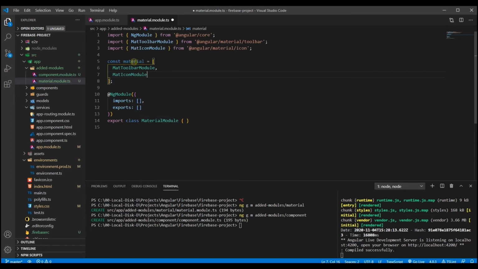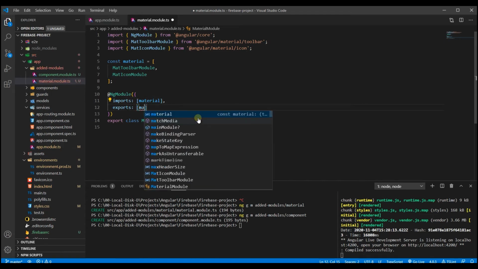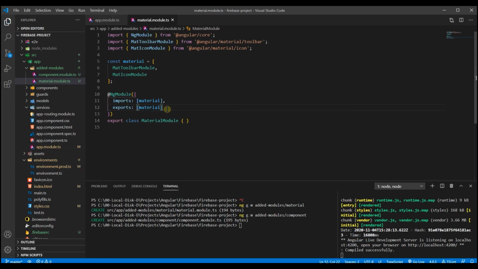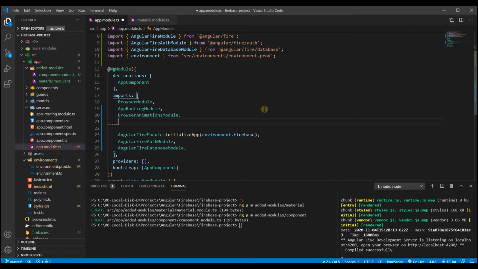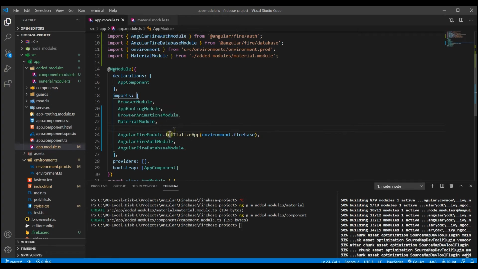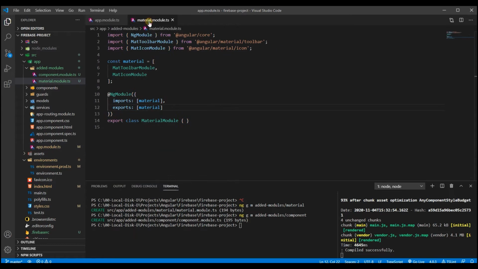Now, the next step is to import this constant variable into my NgModule. And also, I need to export it. Why? Because once I export that, I can use it now in my app module. I go into my app module, and now I can just go ahead and import that material module. Now, I have all my materials imported into this project, and these are all separated. So now I can have 20 items here all in one file.